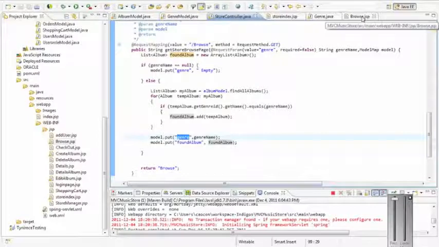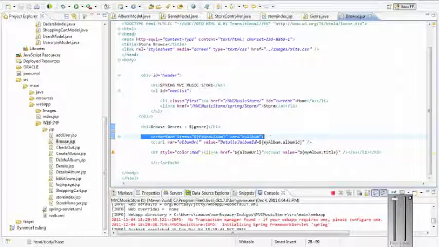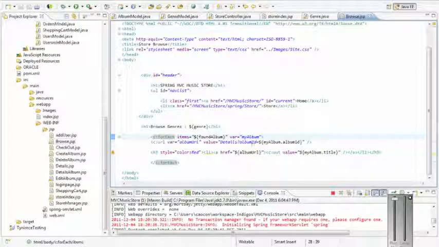Okay, browse, and I do the foreach to go through the list of all the albums from this genre. Okay, and the variable is my album, the list. So it means I pick the first album and I use this one to catch the first album and do whatever, and then the next one until the end of the list.